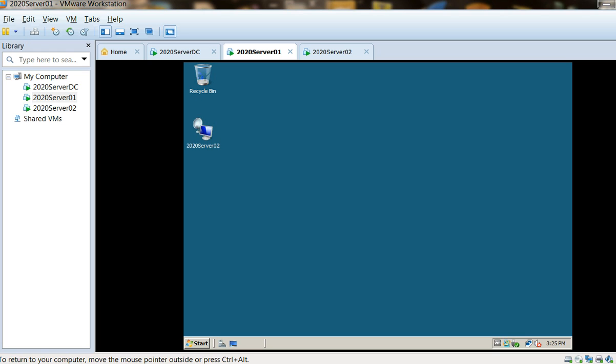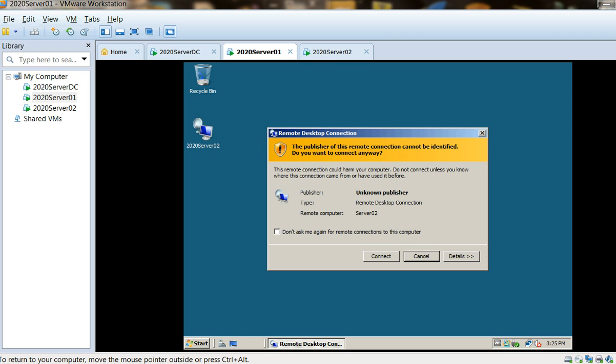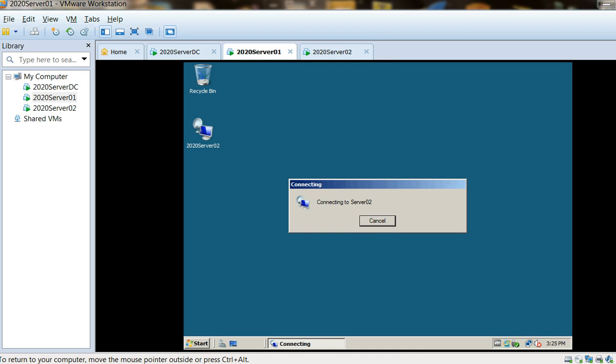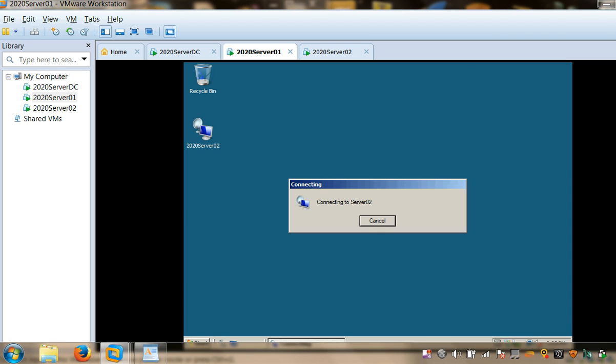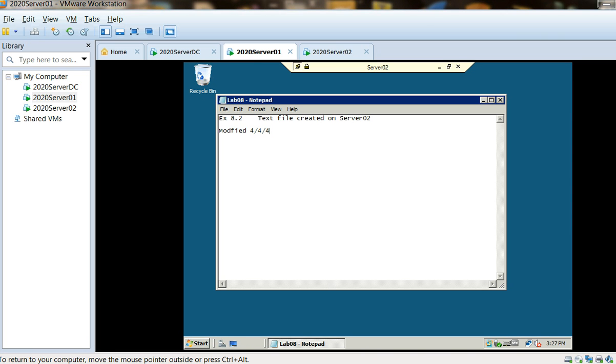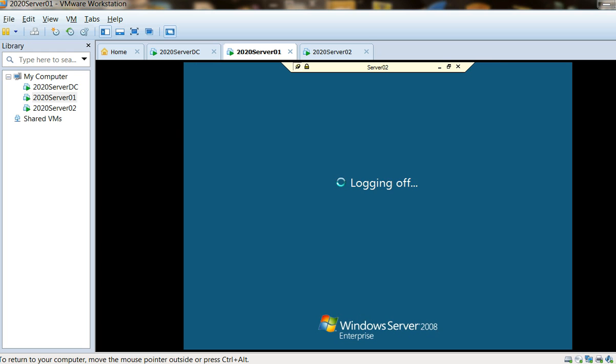And then we're going to go here to where the Rdp file that we created is. We're going to right click it, and click connect. It's going to give you a warning, asking you to connect. Go ahead and click connect, and then it's going to ask you for credentials for the student 01 account. Just go ahead and enter those, and then it'll say it's connecting to server 02. Once we've done that, we can go ahead and close out of that. What we're going to do is log off the server 02 remote connection.